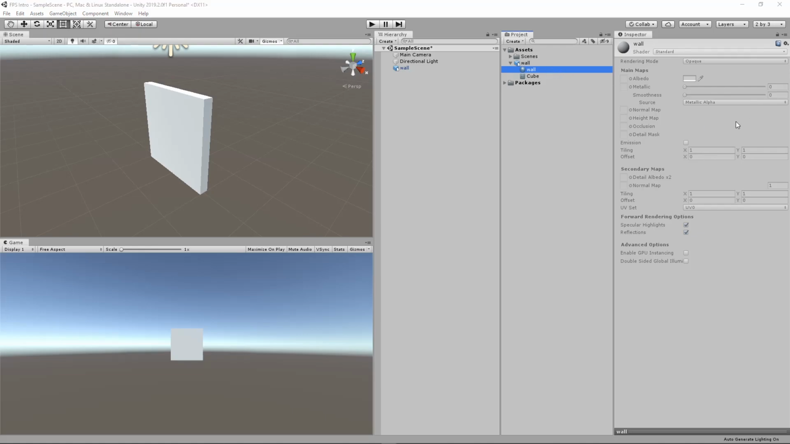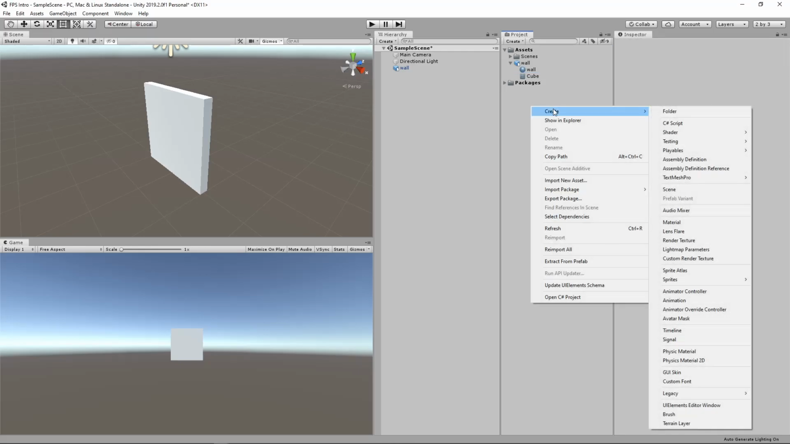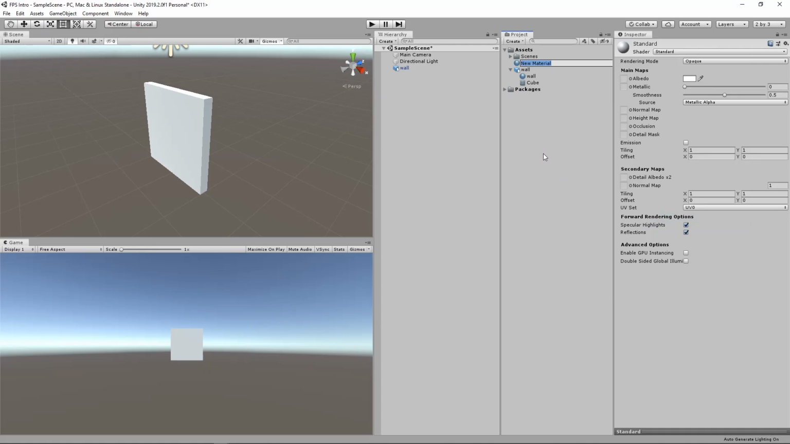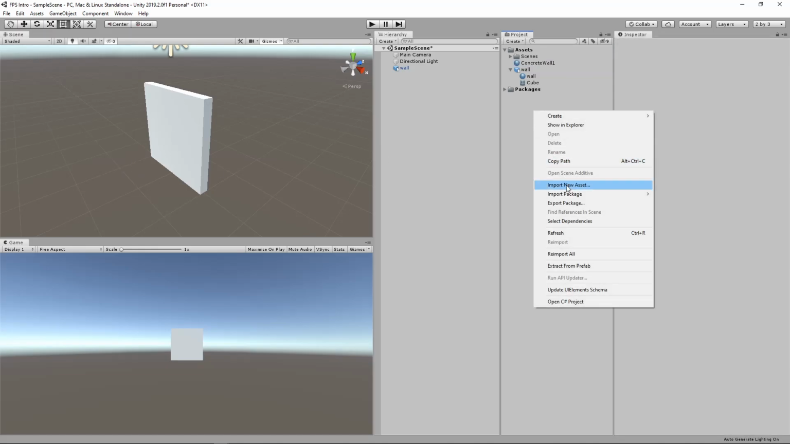So what I'm going to do is create a new material and then apply that new material, basically replace the material that's on it with the one that we make, where we're going to put our images. So let's do that. Over here I'm going to right click and go create material, and we're going to call this concrete wall 1. And now in this one we need to put in the images that we used earlier in Blender. So let's import those images.